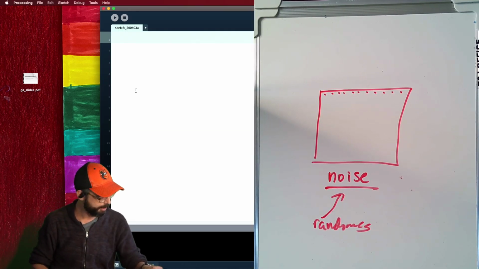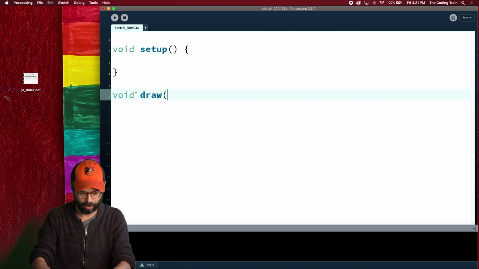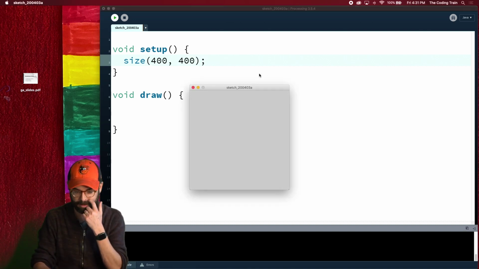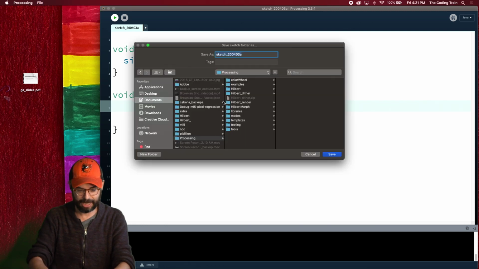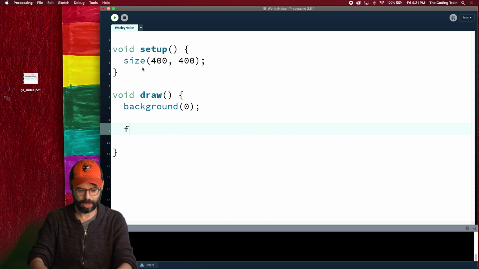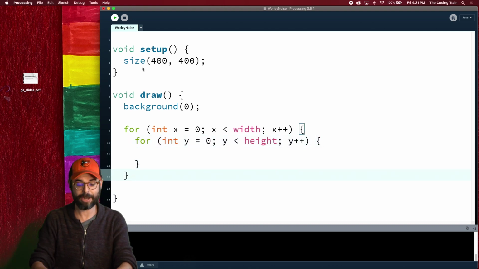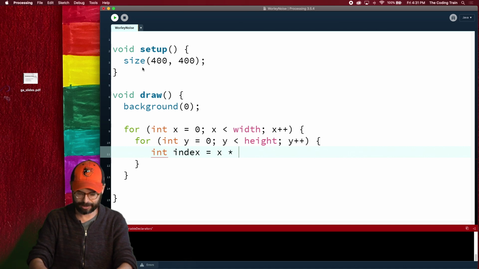I'm going to open up my Processing window here, and I'm going to add setup, and I'm going to add draw. I'm going to make the window size 400 by 400, and let's run this. And I've got my window over here. I'm going to save this as Worley Noise. I'm going to draw a black background. And then I'm going to do a nice for loop. I'm going to loop over all the x's and all the y's. I'm going to get an index.